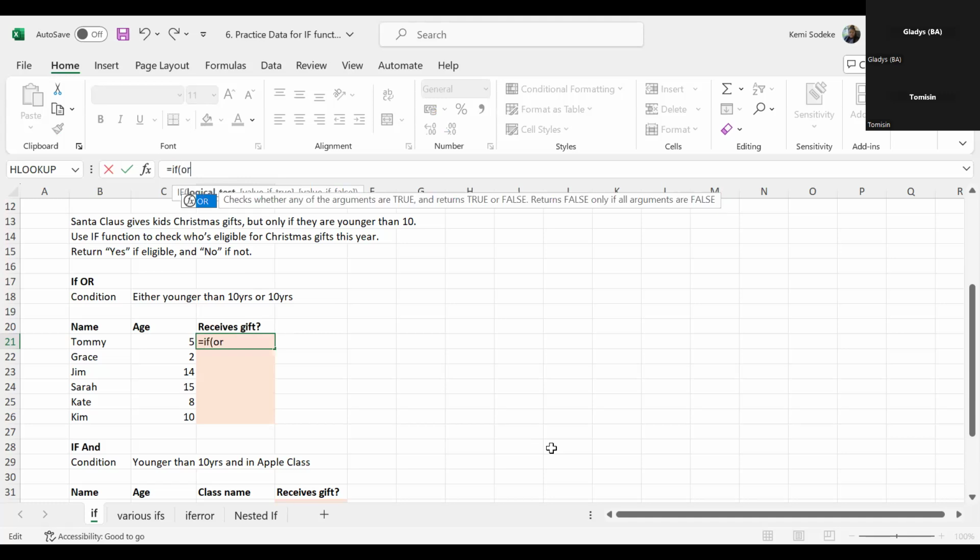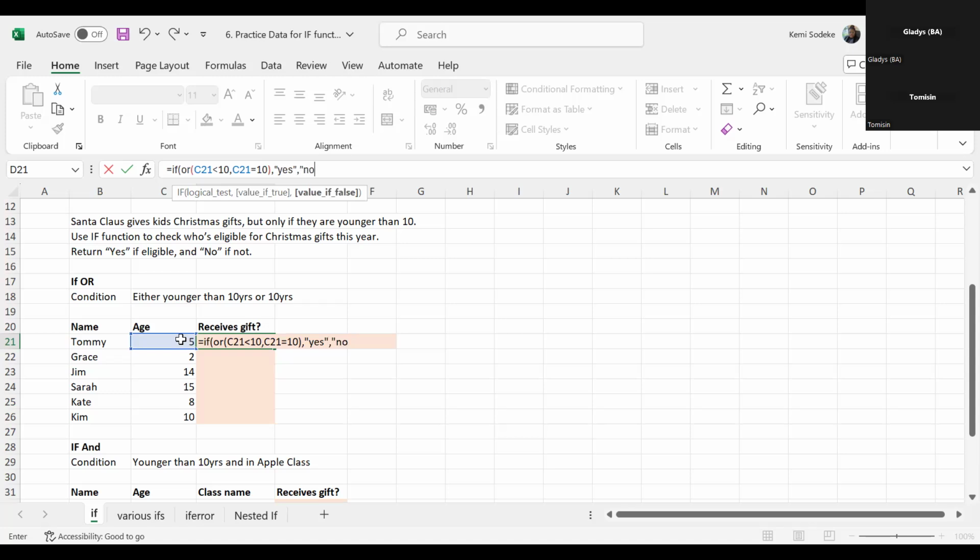I want to do two things. I'm going to say or, if this is less than 10, comma, or this is equal to 10. That is my first statement. So it's either of these two. If it is true, then it's a yes for gifts. Otherwise, it's a no. Enter.